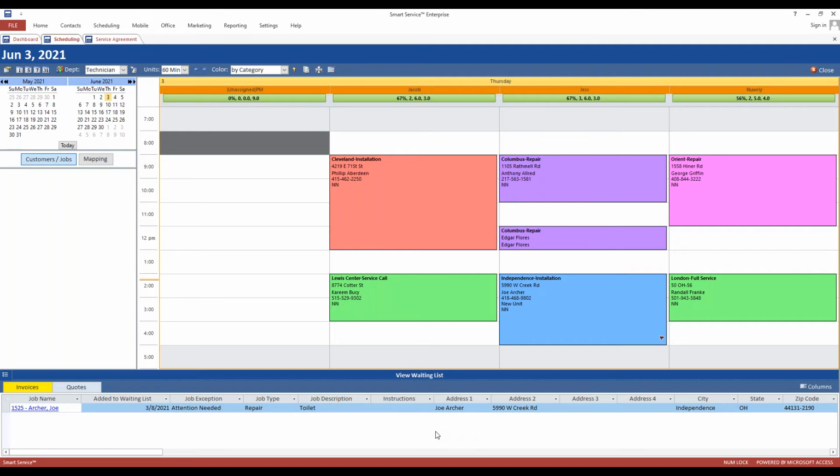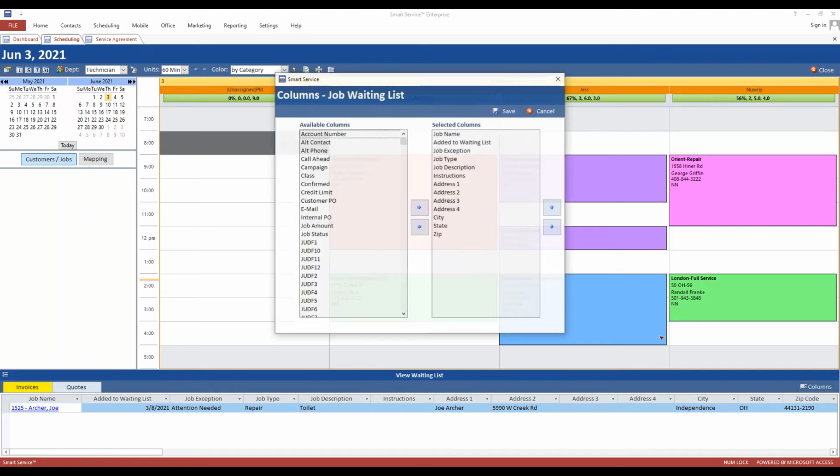And while this waiting list has existed for a while, as has the next part of this feature, which is our columns button over here on the right, that lets you customize columns that are on the waiting list. We have added in some new options for this. We've added in the job amount field. So that's included there. That's the amount of the job before tax. And we've also added in the job exception field. So this is something that's been requested a lot. We've got that on here now.